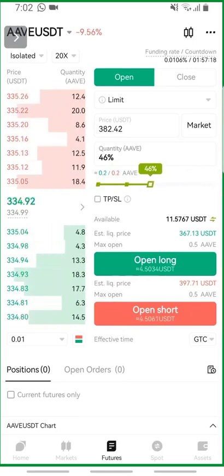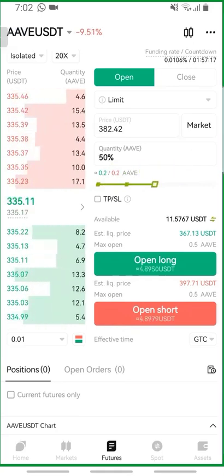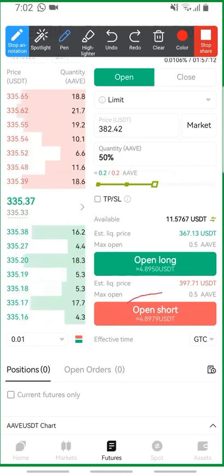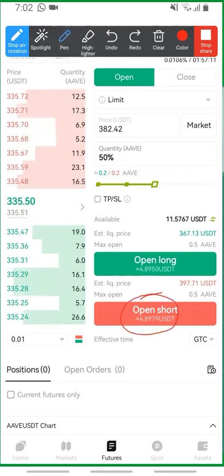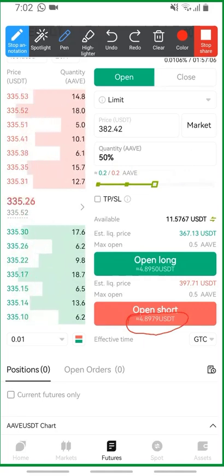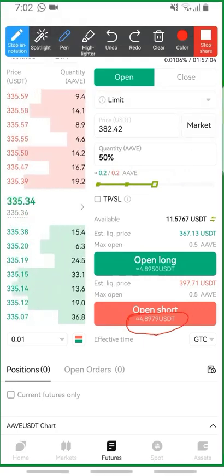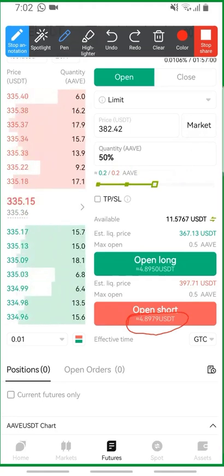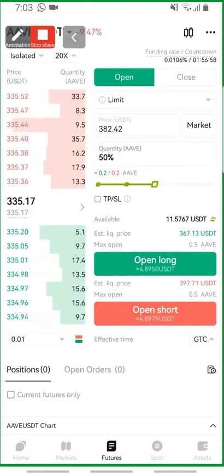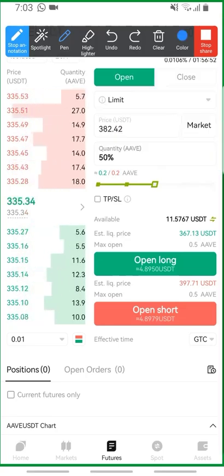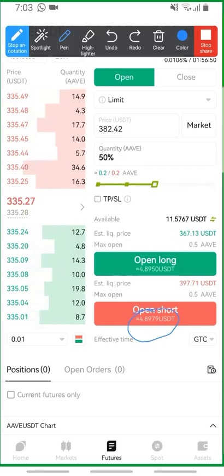I have $11. I can decide to trade with 50% of it. We look at the amount here. This is the amount. Always make sure you look down. You see the amount there, $4.8979. It means that is what I want to trade this particular trade with. So this is the amount down here.